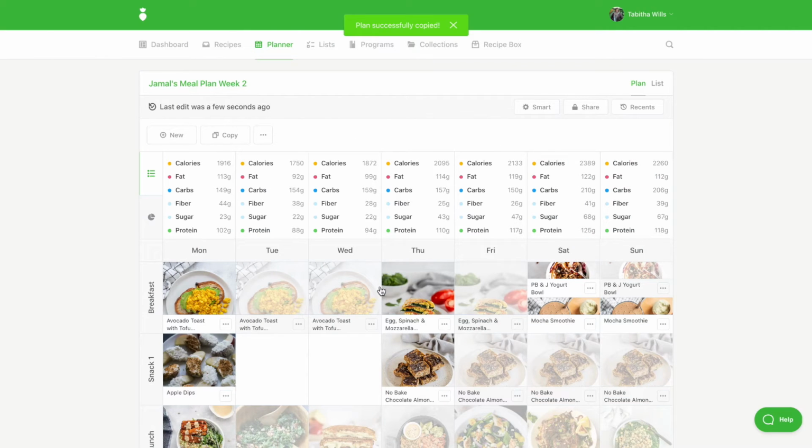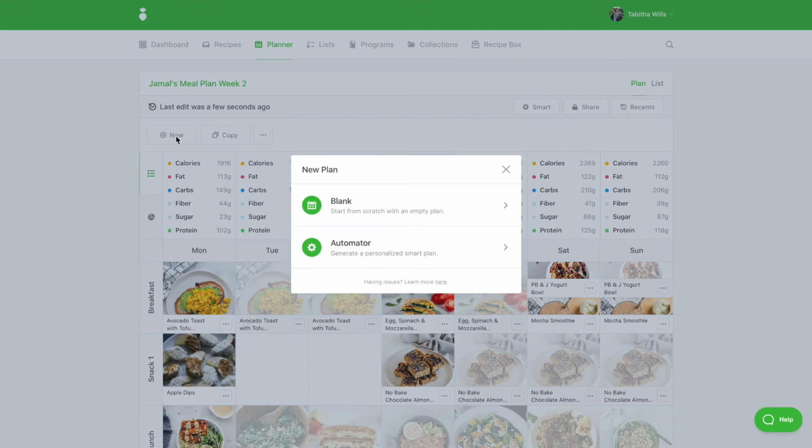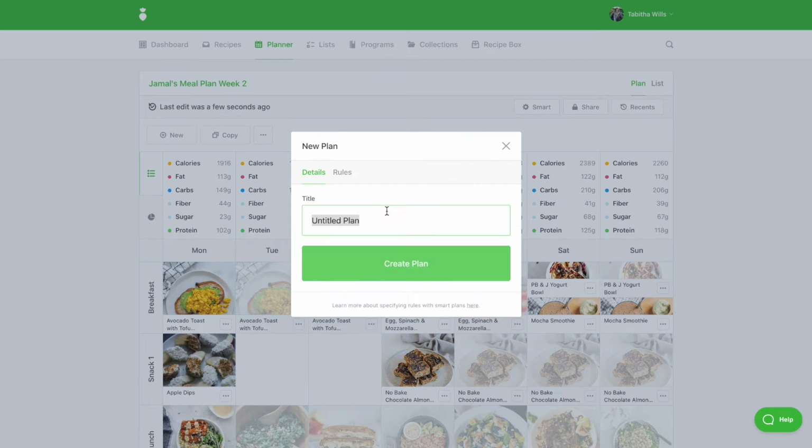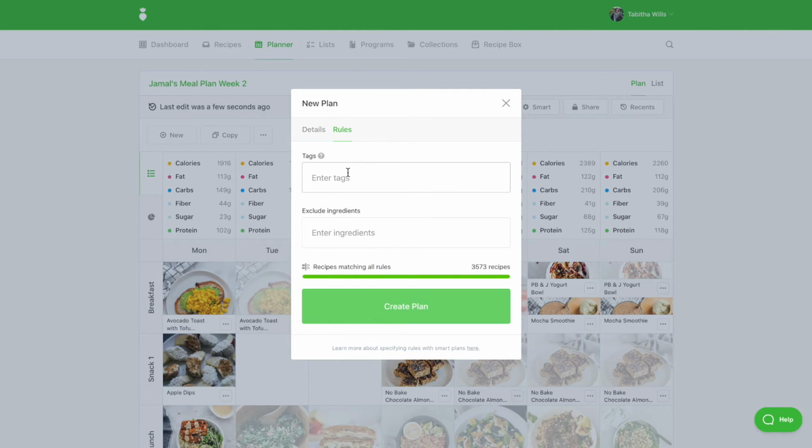The second way to create a meal plan is by creating a blank plan and using the Recipes tab or the Planner to fill each new meal slot. From your planner, select New, and then select Blank. Add a plan title, and select Rules. Apply any tags or ingredient exclusions.